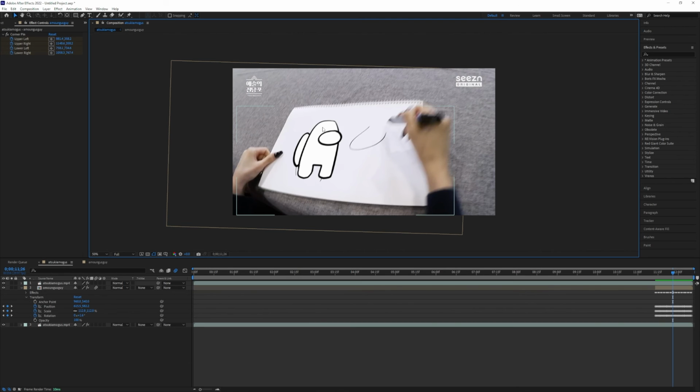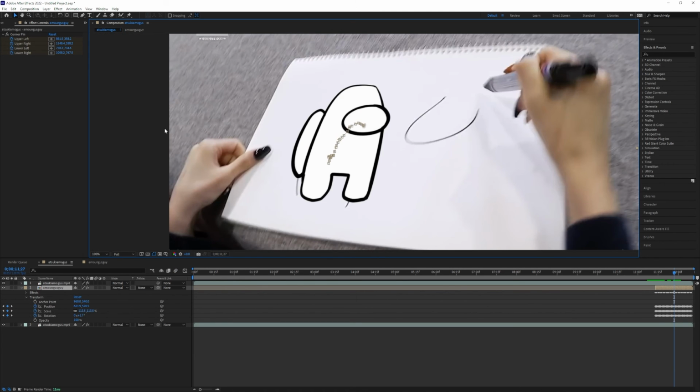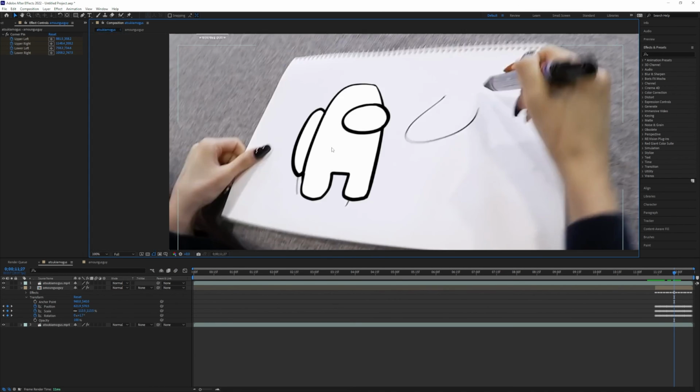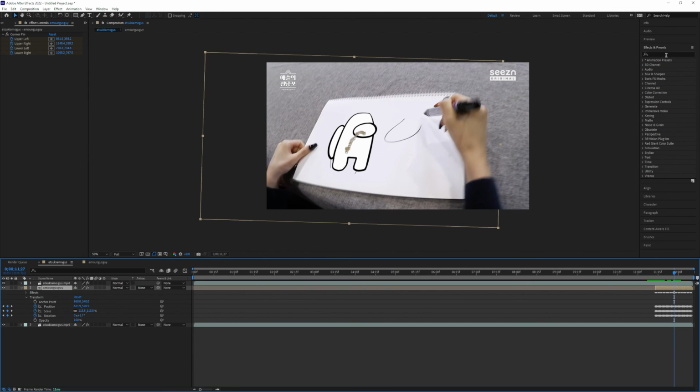Also, the other thing that you may have noticed is, Among Us, the coloring is a bit off. He's a little off-white. It may not show too well in the video, but I want this to match the paper a bit. So I have another plugin. You don't need a plugin for this, but it's easier for me.